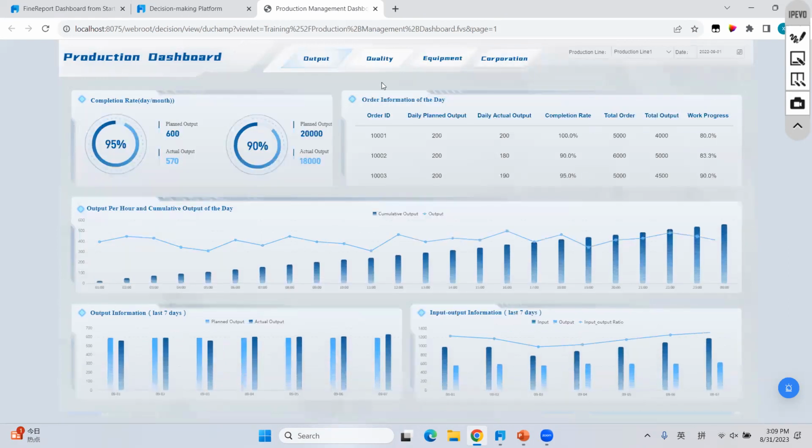So in the output report, it intuitively and clearly displays the completion rate of the day, the output of each time period, the output of the last 7 days, and other output-related indicator data to help managers accurately grasp the output situation and support production plan decisions.